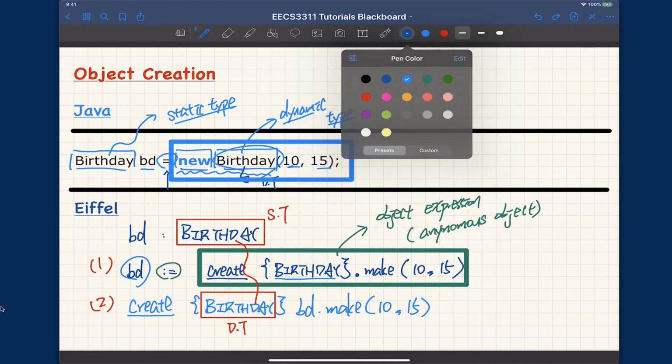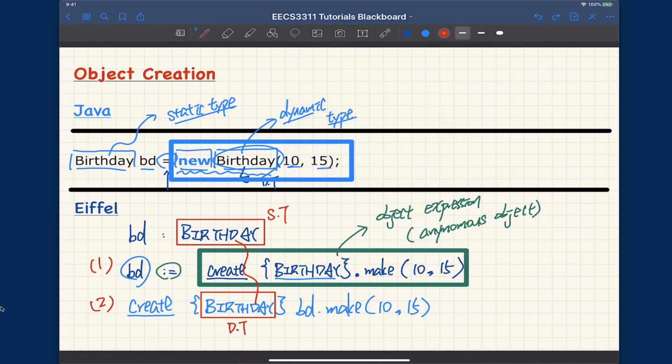Okay, let me come back here. And then version number 3 would be, I can say create, and then rather than using curly brackets, I don't need to because the dynamic type will just be the same. Create BD dot make, and then October 15. Okay, so now we got 3 different versions of the Eiffel creation that you can use. Case number 3 is only possible if the static and dynamic types are the same. If they are not the same, you can only use either 1 or 2. It's kind of completely up to you.